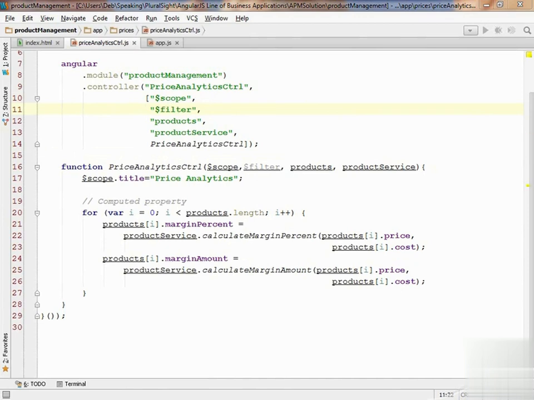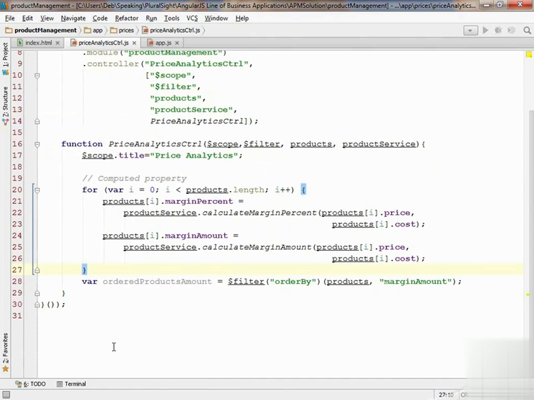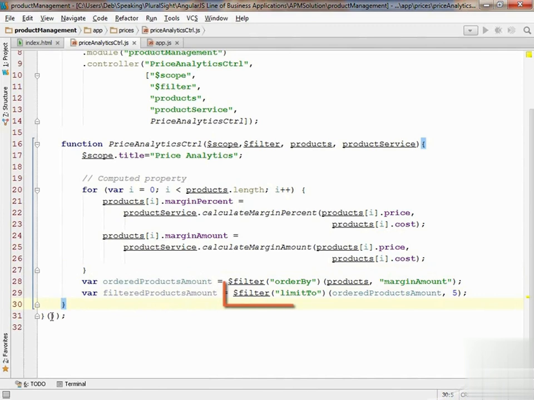Then we can use $filter to order the products by margin amount. So we use the order by filter, take our list of products, and order it by the margin amount. Then we want to limit the display to 5 products. Note that we could pick any number here, we just picked 5.